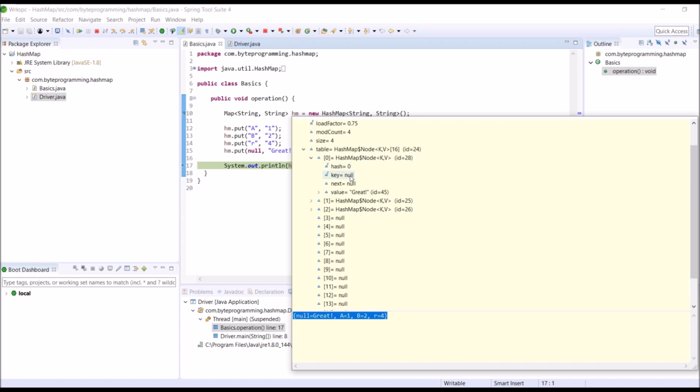So remember, whenever you insert null as key in the hash map, it will be inserted at index of 0 always. Why at 0? Because hash code of null is 0. It will give index 0. If you expand at index 1, you can see insertion of key equal to a, value equal to 1, and the format you can see here is hash code, key, value and reference to next node.